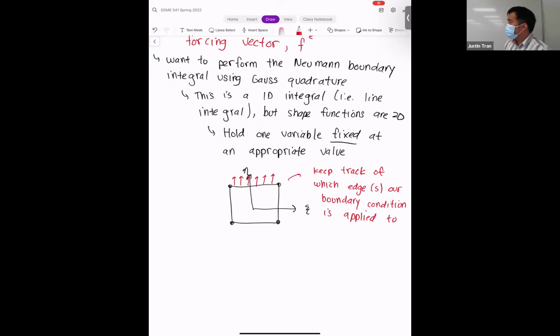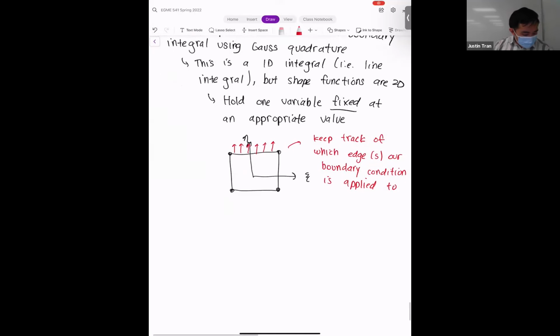Okay. I say edge is plural because it is possible for you to apply Neumann boundary conditions to more than one edge. That's not going to be the case for your projects, but keep in mind that you might have to repeat this process for maybe two edges, maybe three in some cases, but usually at least one, but sometimes two as well. Okay. And so in this particular example here, we have our Neumann boundary condition applied on the top edge.